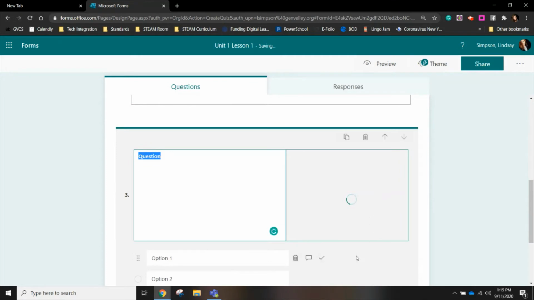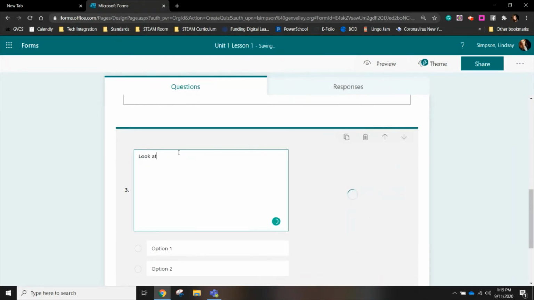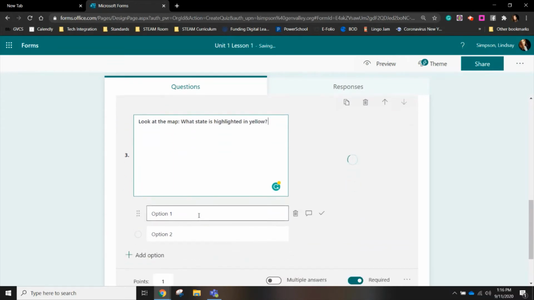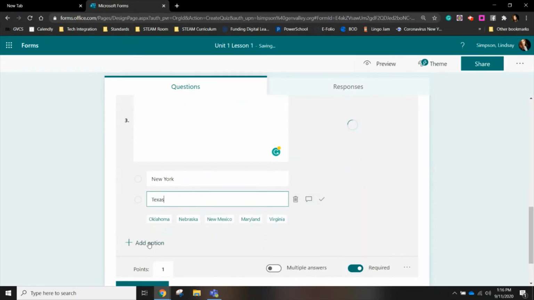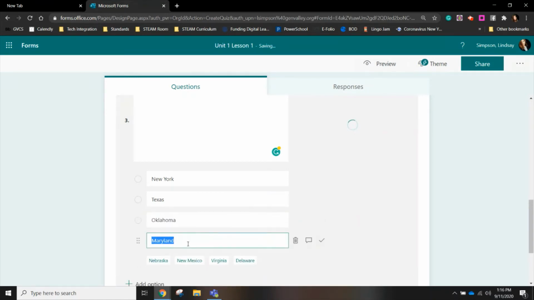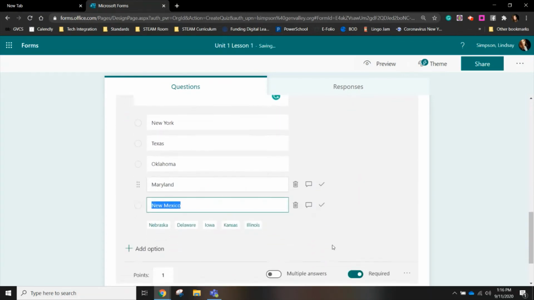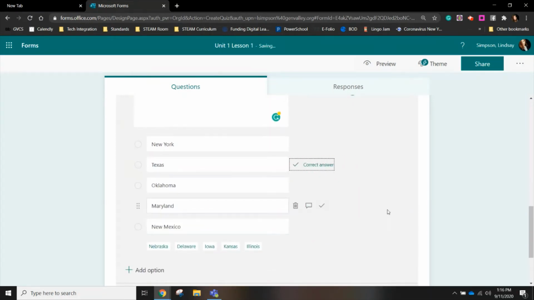And I want students to look at this image, answer the question, to use their reference material. So I can add my options while my image is loading. And notice that as I start filling in, Forms is picking up that I am adding states in, so it's giving me some options to autofill the other choices. So I can make this quiz very quickly and then just simply choose the correct answer.